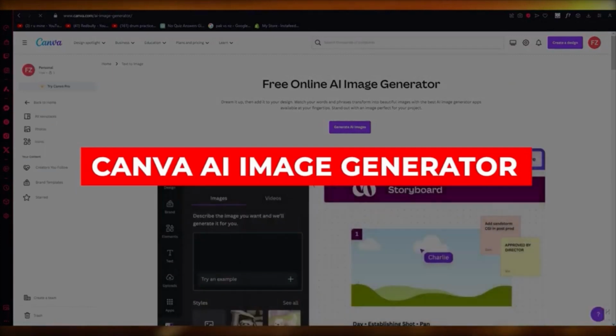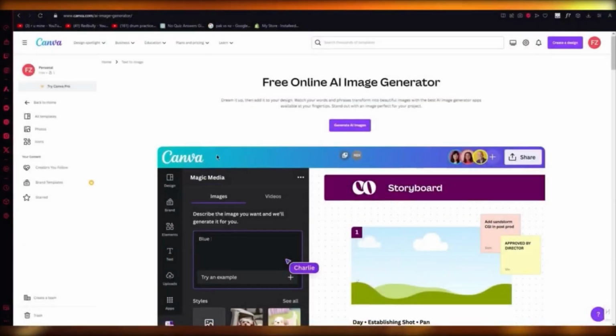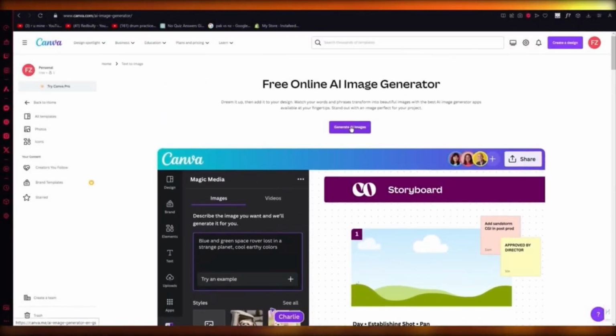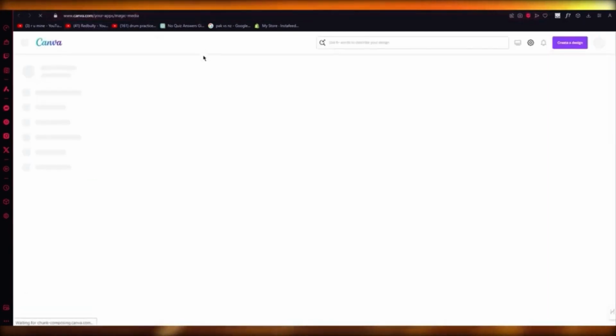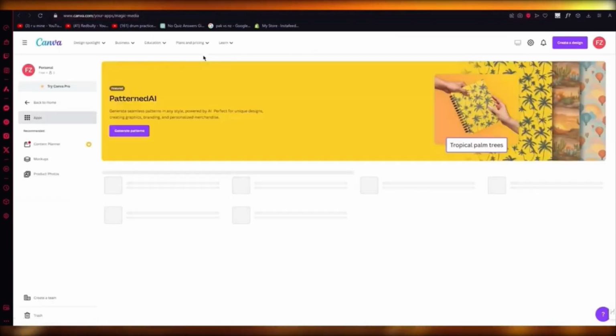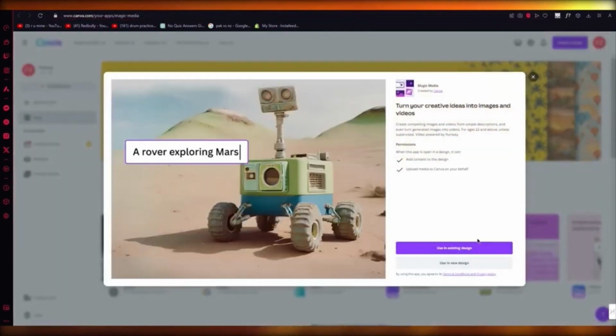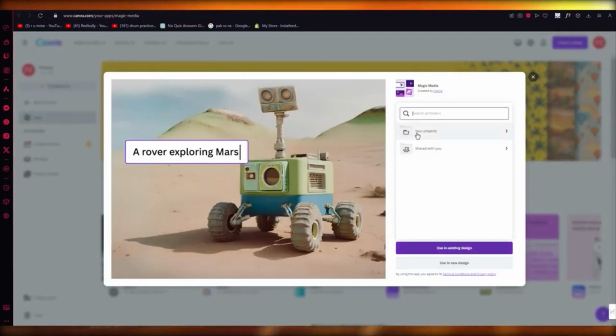Canva AI Image Generator. Hello everyone. In this video, I'm going to be quickly generating things for you from Canva AI. So to do Canva AI image generation, you're going to come to canva.com/AI-image-generator. And here you're also going to want to make sure that you have Canva Pro. Okay. So once you have Canva Pro, it says Magic Media. You're going to click on Use an Existing Design.